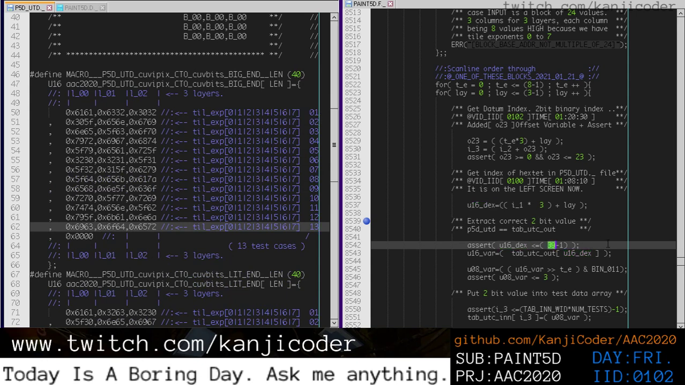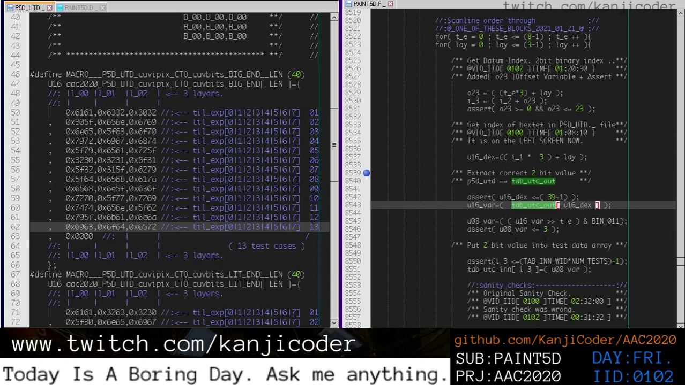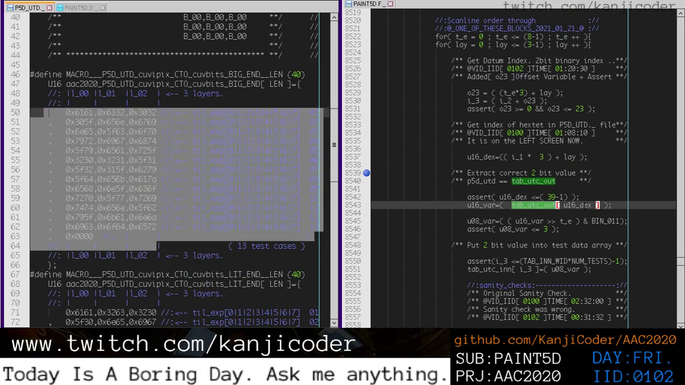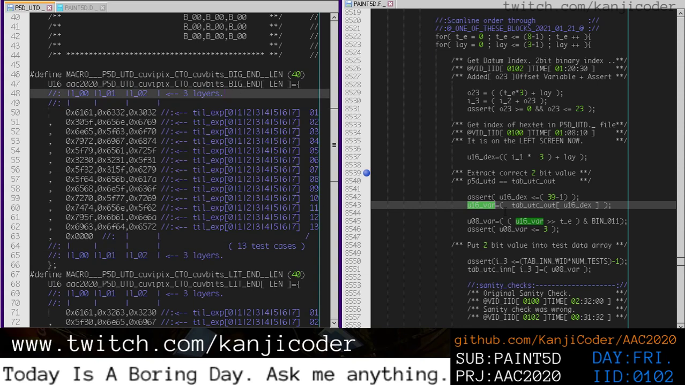That's fine. And so then this U16 variable is going to come from this table, output table, right? So this is the output table here. We're going to use that index. We're going to get the U16 variable. Okay, awesome. So now once we have that U16 variable, we want to extract the binary from it. And so we're taking this and we're shifting by the tile exponent.